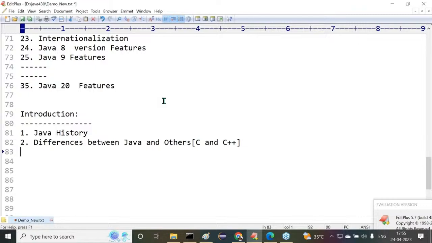To specify this particular point only, I'm giving a comparison of Java with C++. What exactly the differences are, what differences you understood. We are going to say clearly why Java is good when compared with C and C++. All these things will be covered. After understanding the differences, the next one is Java features in 5 minutes of time.